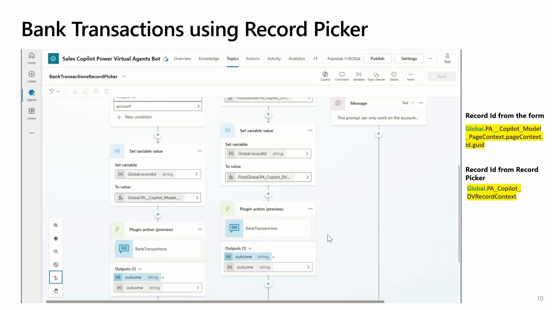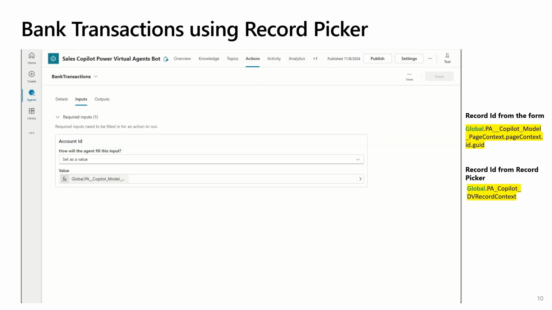If you look here, I'm not passing anything to this plugin through the topic or even the information outcome which is coming back from the plugin. I'm not using it to display back to the end user because I'm using an action.